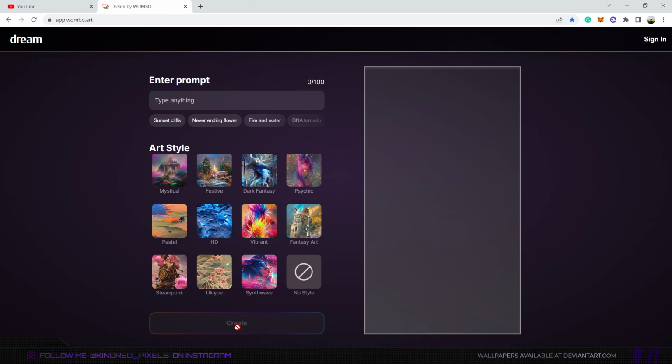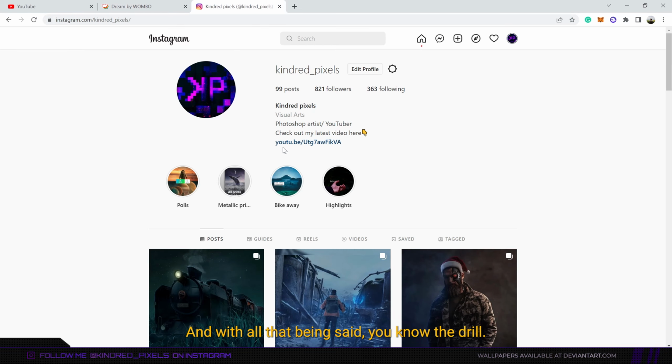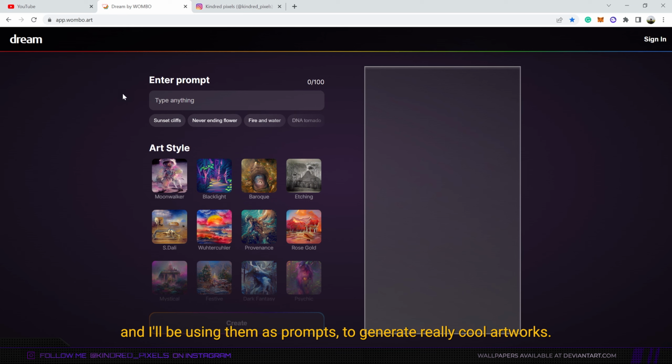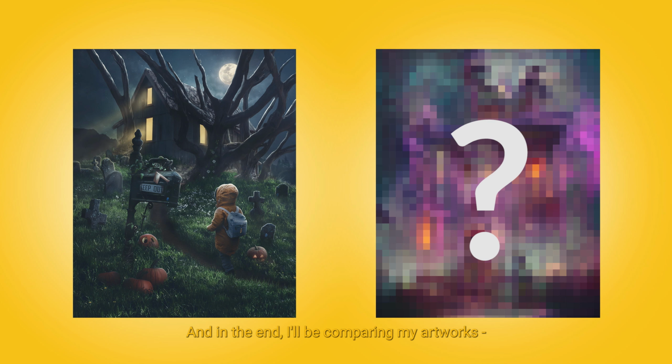and click on create. And with all that being said, you know the drill. I'll be using keywords from the titles of my artworks, and I'll be using them as prompts to generate really cool artworks. And in the end, I'll be comparing my artworks to the ones that this AI has generated.